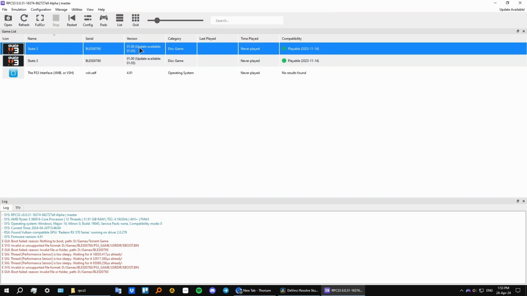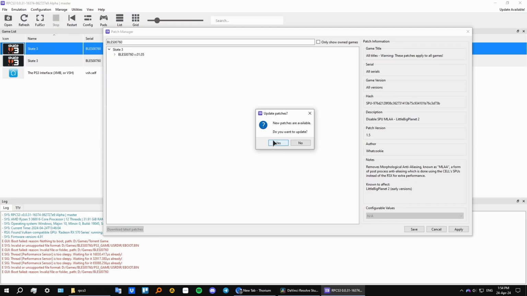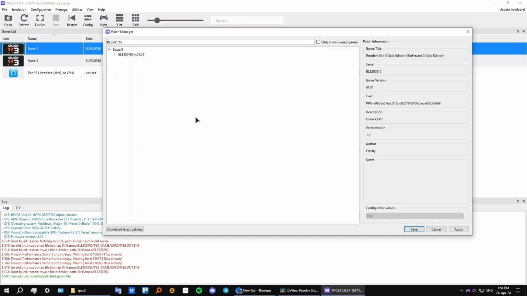And it also says that an update is available. All right, so if you go to the settings, as you can see, we have patches for our game. And it asks you if you want to update them. Press yes. It will download the latest patches. And you might ask, what are the patches? Well, patches are very, very good things.